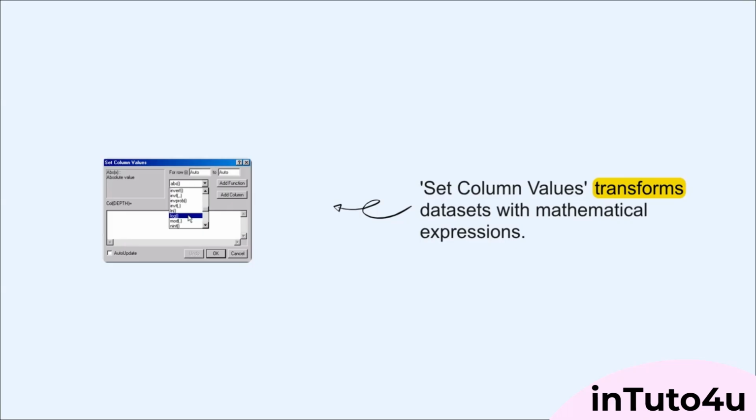You just use this set column values dialog to apply any mathematical formula you need, and you can even reference other columns. You need to convert units or calculate a log scale? You just write the expression one time and boom, the whole column is done.